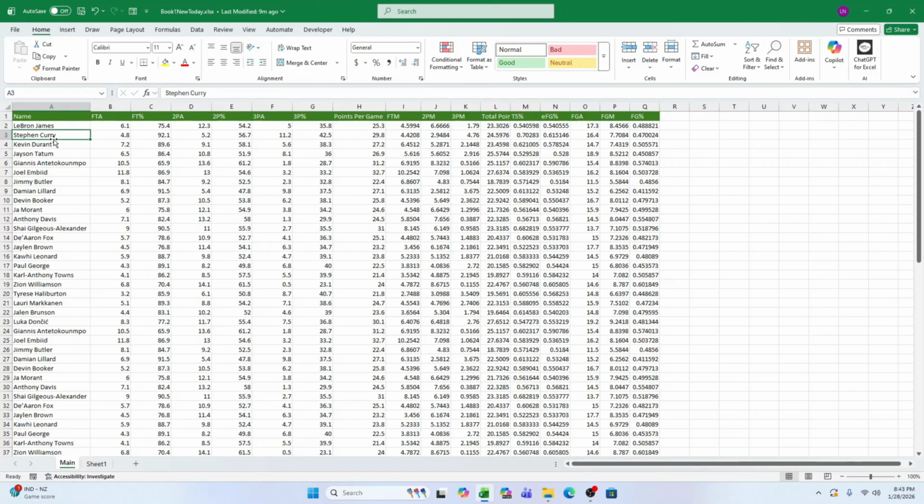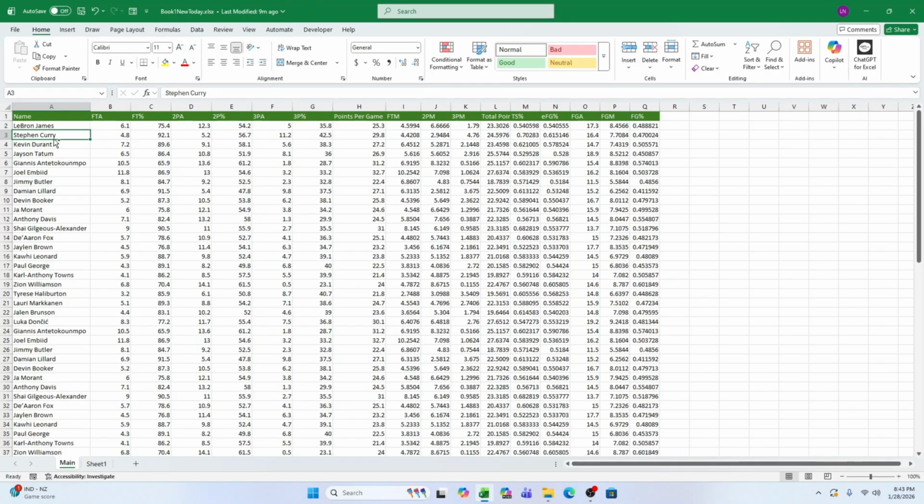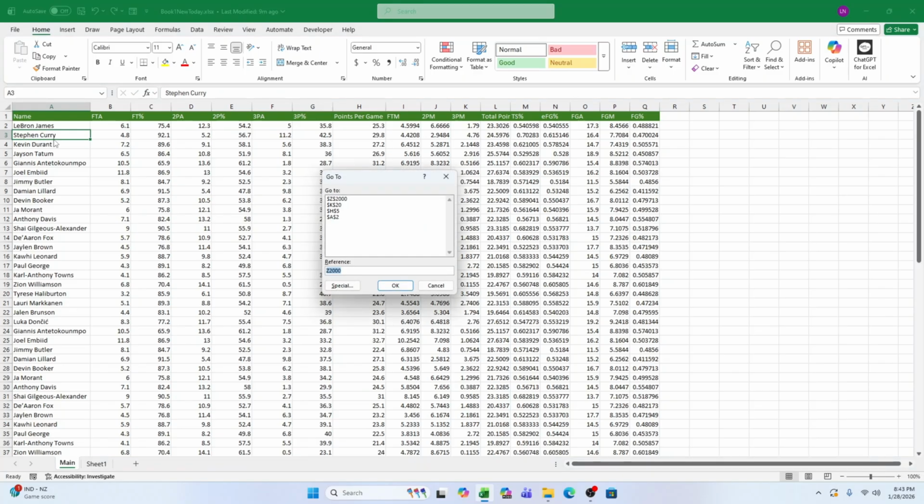Step 2. Using the keyboard shortcut, Ctrl+G. The second method is using the Go To feature, which you can open with a keyboard shortcut. Just press Ctrl+G on your keyboard. That's hold Ctrl and tap the letter G. This opens the Go To dialog box.